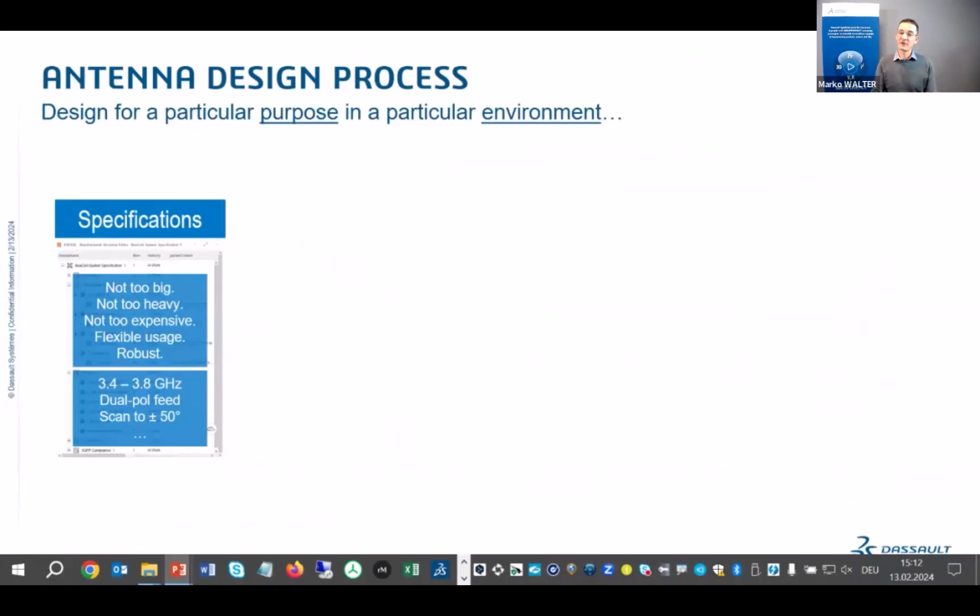Now, we spoke of the design process, and you can roughly describe it something like this. You start off with specifications. Something must be a certain size, a certain weight. It should have a certain cost and be used for a number of applications. It has to have certain characteristics in terms of performance, so frequency range, polarization, scanning ability, etc.